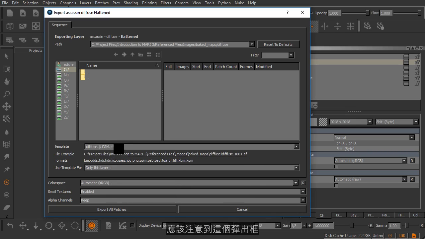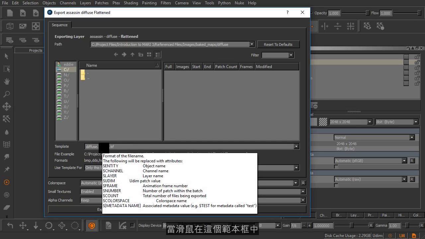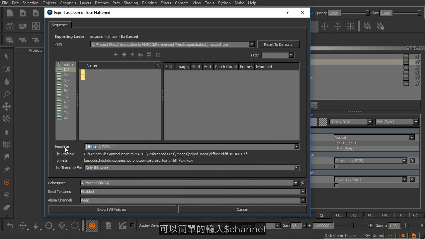And you'll notice, again, this is popping up because I keep mousing over it, but if we mouse over this template field, there are a number of different variables that we can actually use. Things like $entity would include the object name. $channel would include the channel name. So instead of diffuse here, I could just simply type in $channel, just like so. And that would essentially give me the same thing.